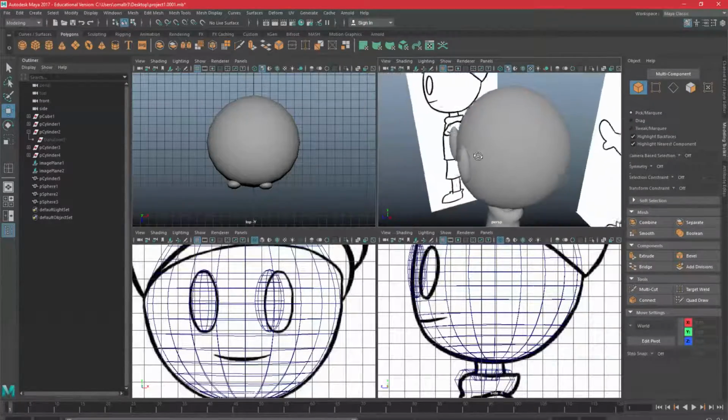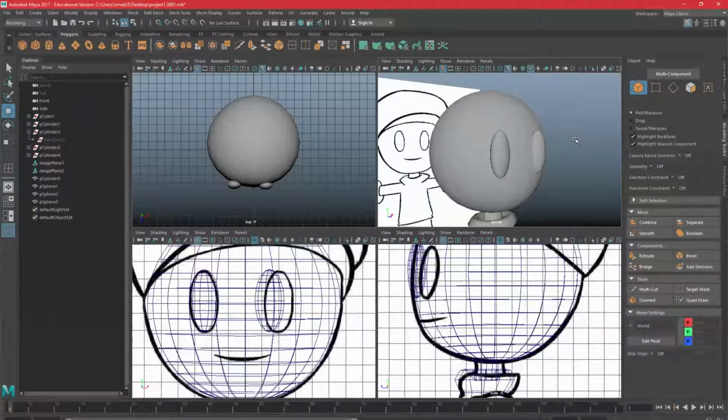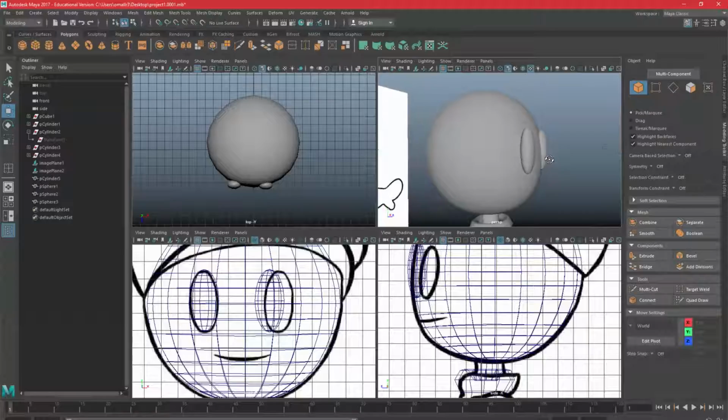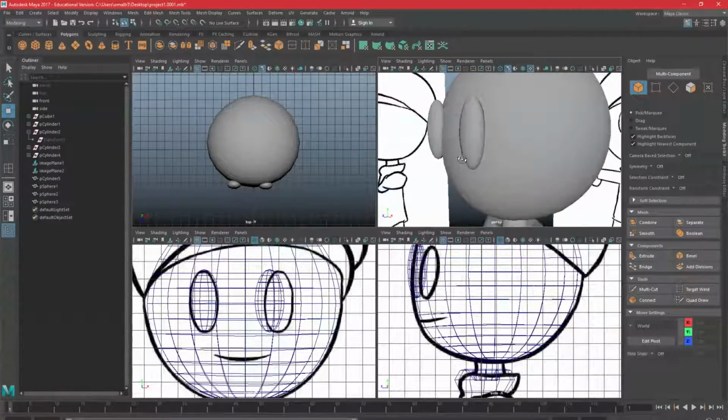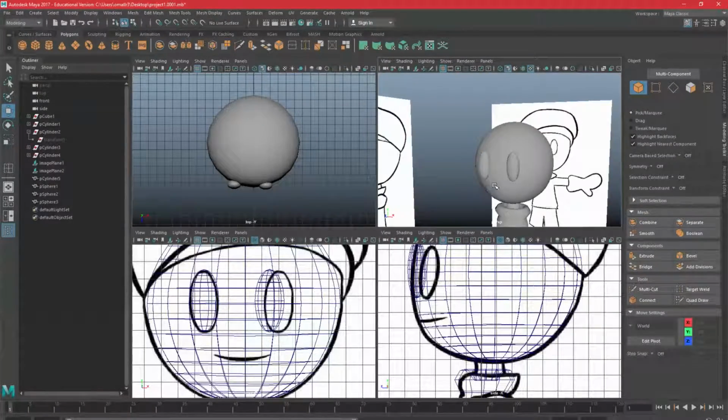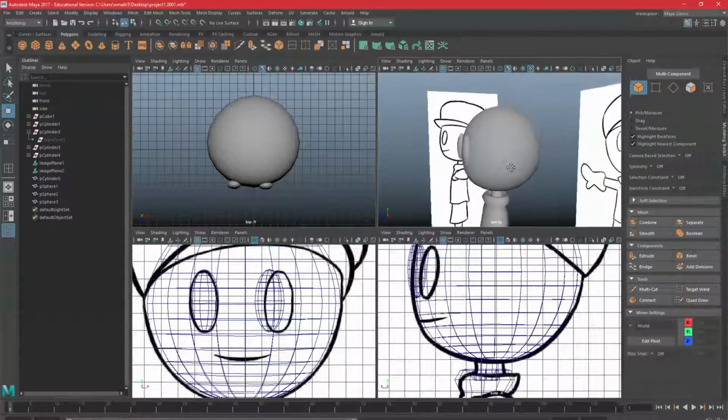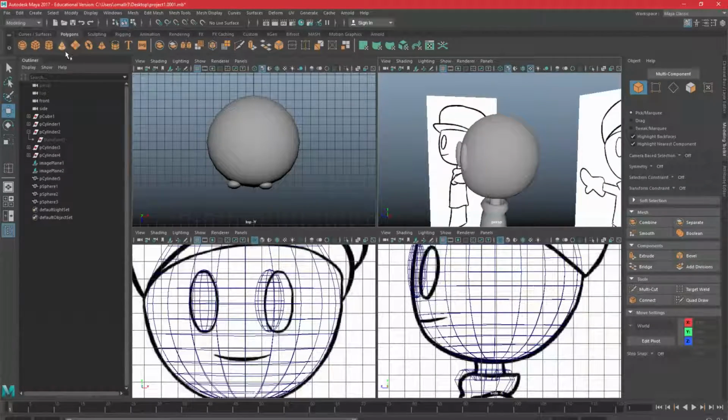We're not going to go over texturing in this tutorial. This is basically just an introduction to Maya as a tool and how it can be used for modeling. But yeah. He's also got a hat. The hat's also pretty roundish, so I'm just going to use another circle.